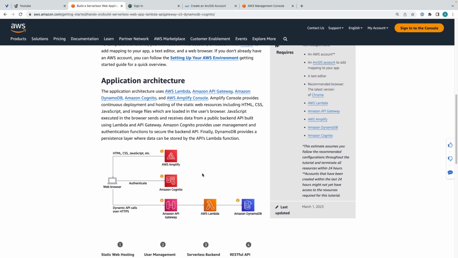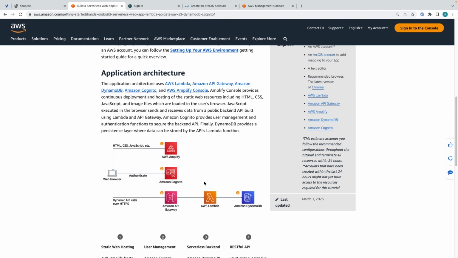Here we can have a look at the application architecture. Our app is hosted on AWS Amplify and we will use authentication with Amazon Cognito. Our app then can send requests to the Amazon API Gateway, which will call the AWS Lambda function, and the AWS Lambda function can write to Amazon DynamoDB to persist some data.